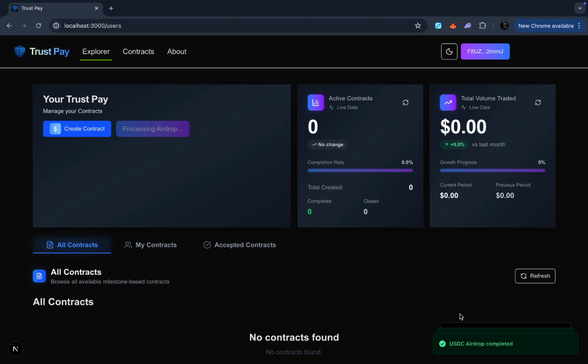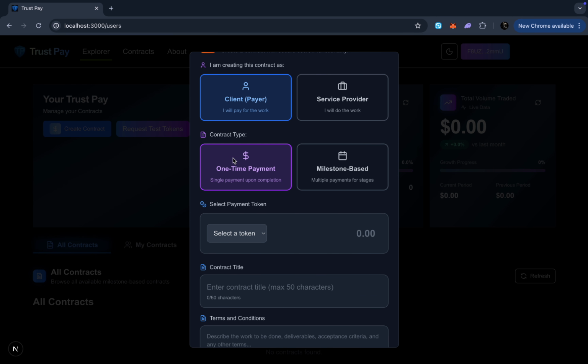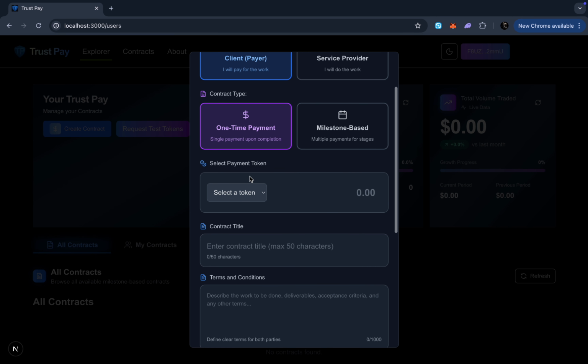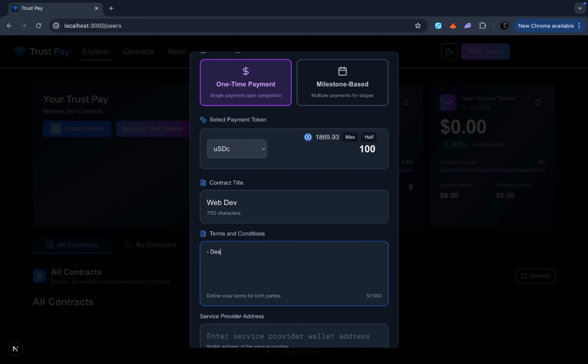Then click on create contract, either create as a service provider or as a client, and then the type of payment, whether it's a one-time payment or a milestone payment, and the token that you're making the payment in and the amount that you're going to pay. After inputting the amount of token you are paying, you will need to put the contract title and then any terms and conditions for that contract.